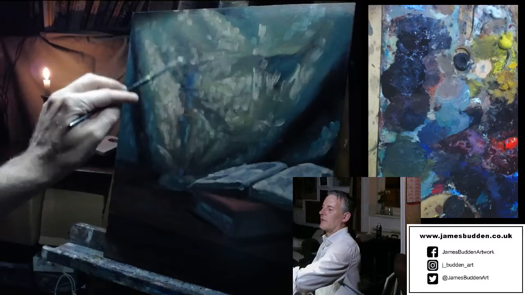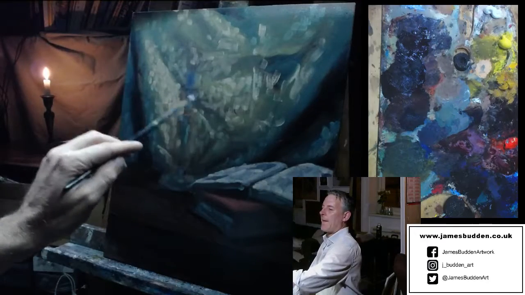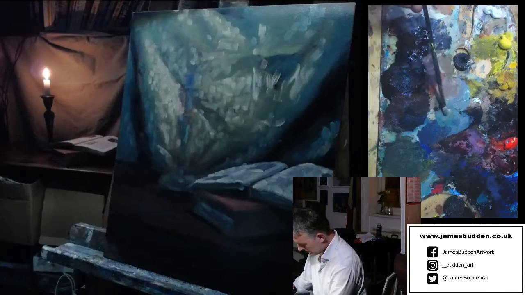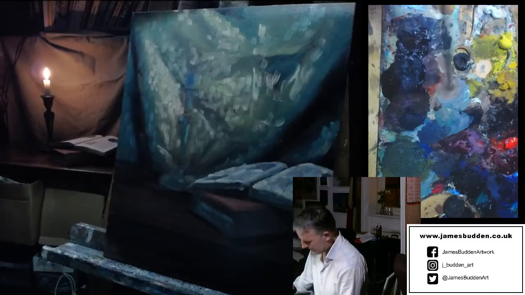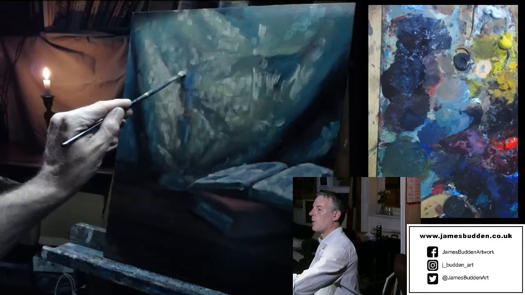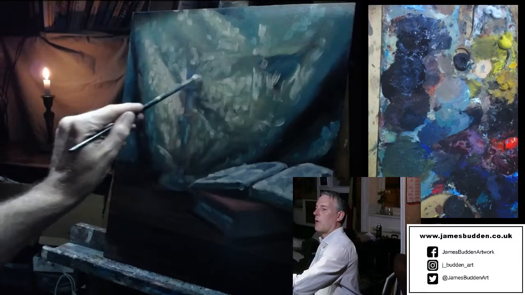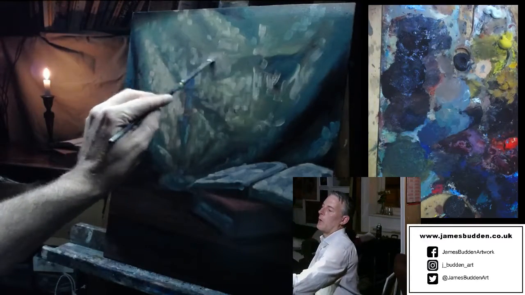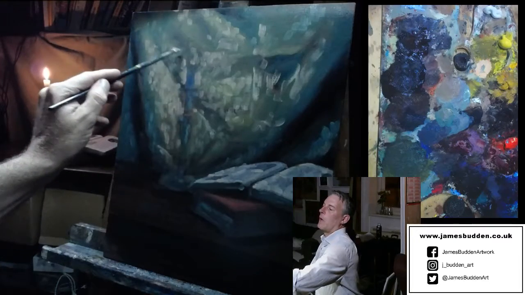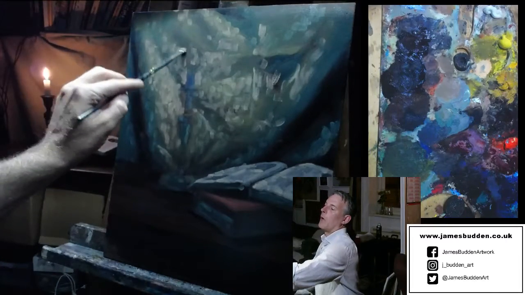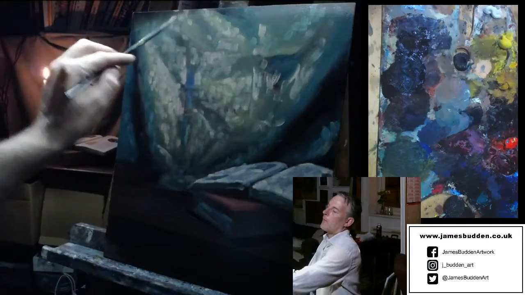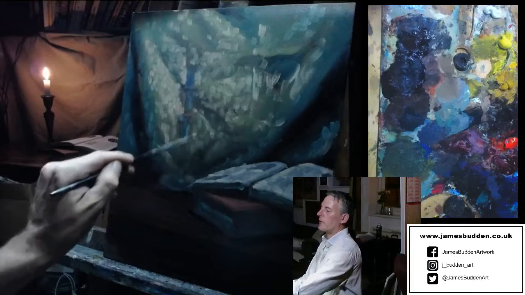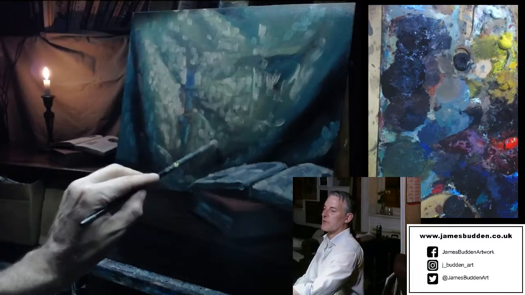It's lighter than the candle there. Bit more orange. Okay, it's 10 o'clock. Got the basic shape in.